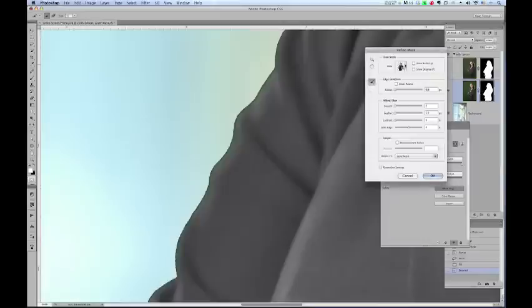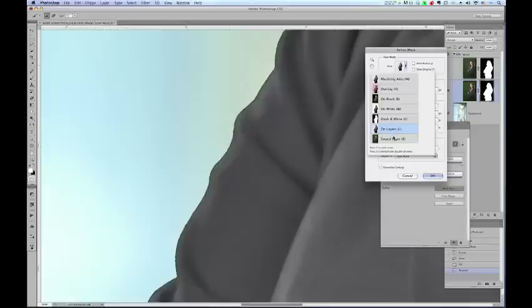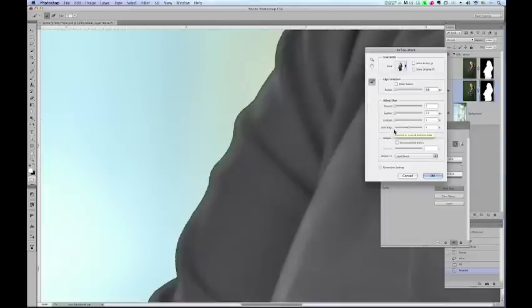Now the first thing you see is here in the View Mode, we have all these different choices for how we view our layer mask and how we review the result of what we're doing. In this particular case, On Layers works really well for us. But you might find with some other image that you want to choose something else. It's really a matter of what's convenient for you. Let's leave it on On Layers.